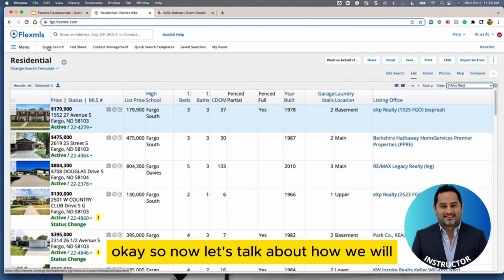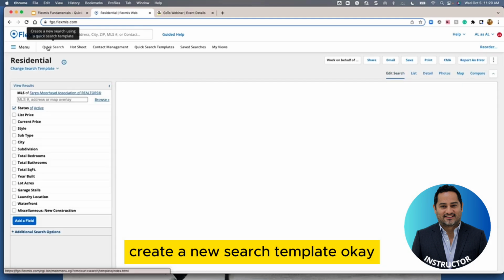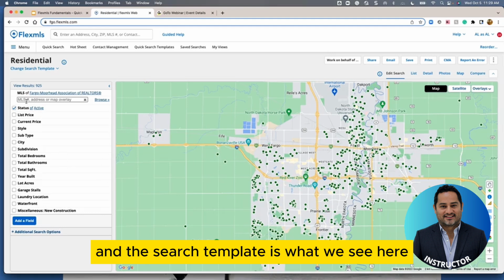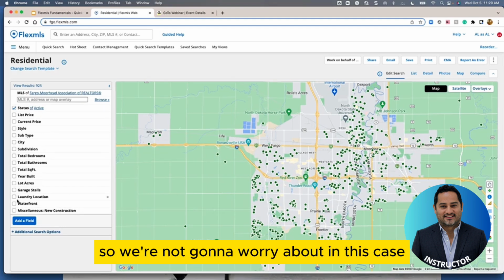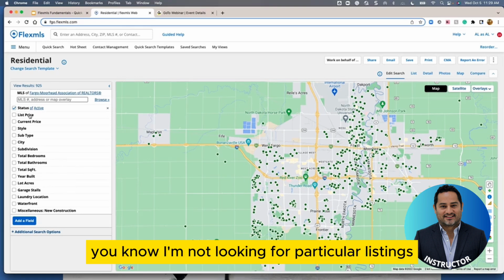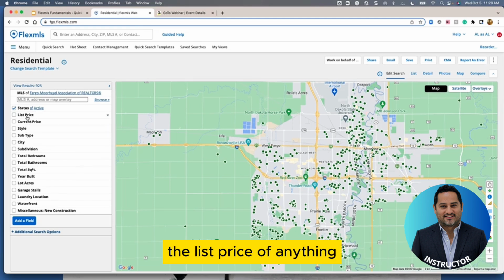Okay. So now let's talk about how we will create a new search template. Okay, and the search template is what we see here. So we're not going to worry about, in this case, creating criteria. I'm not looking for particular listings at this time, the list price of anything.